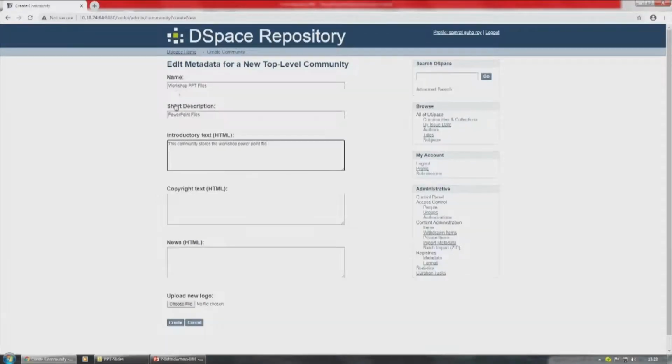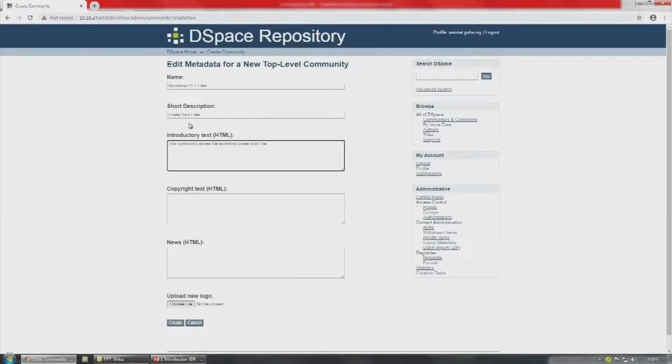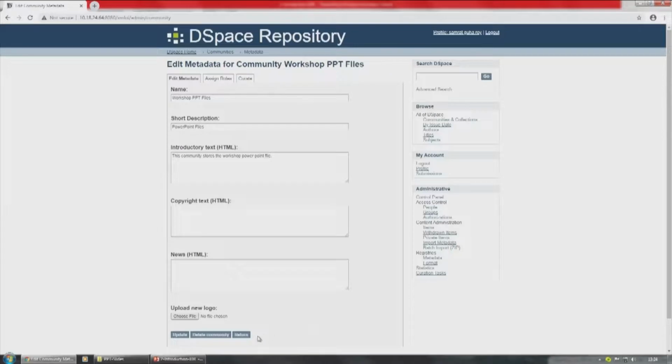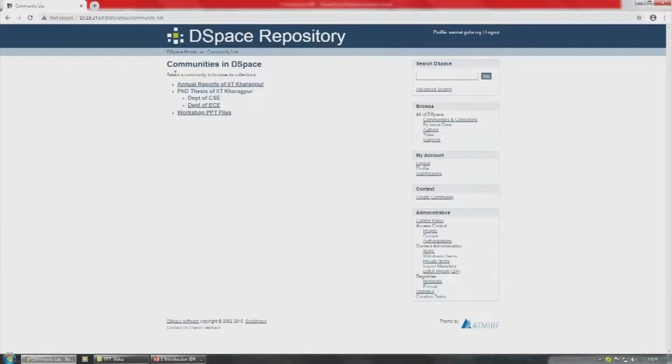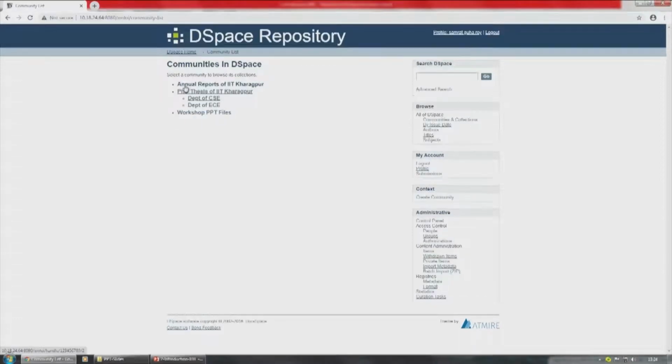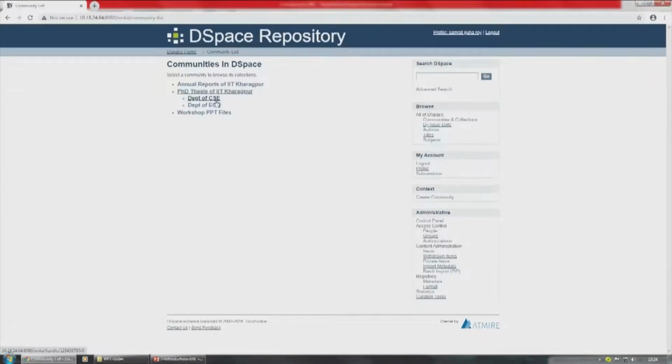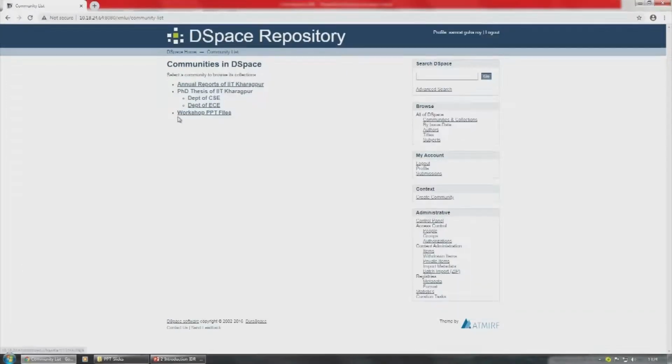So, I have created a workshop PPT files topmost community, and given a short description, PowerPoint files. This community stores the workshop PowerPoint file, and I have clicked on create and then return. Now my hierarchy shows annual reports, PhD thesis for IIT Kharagpur, Department of Computer Science, Department of Electronics. I have created two sub communities, and I again created another topmost community as workshop PPT files.